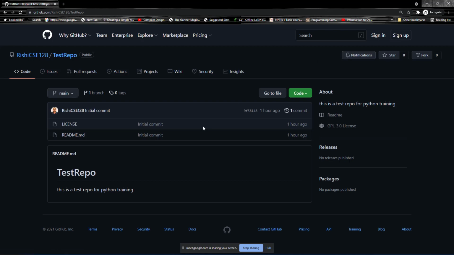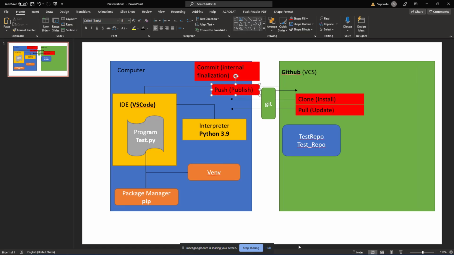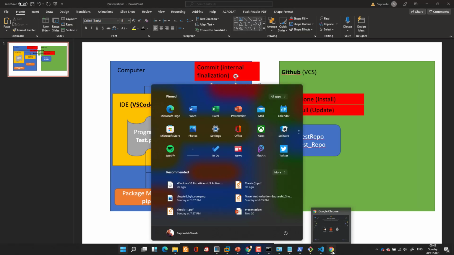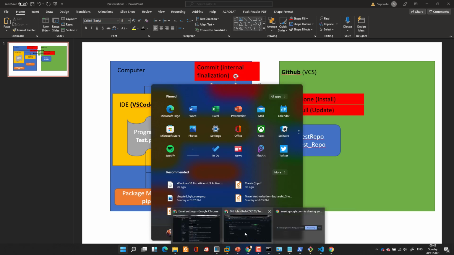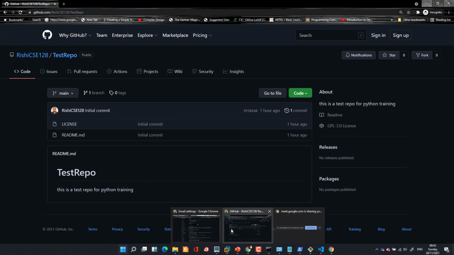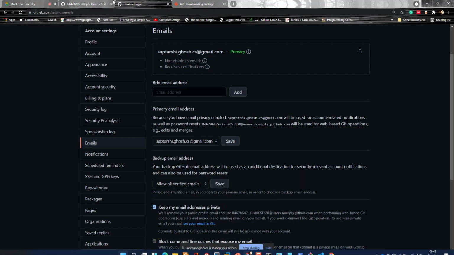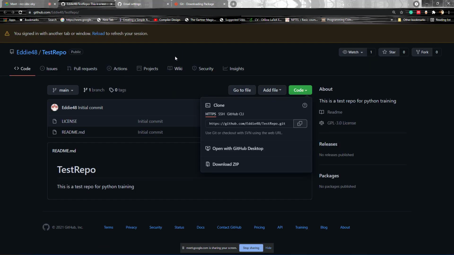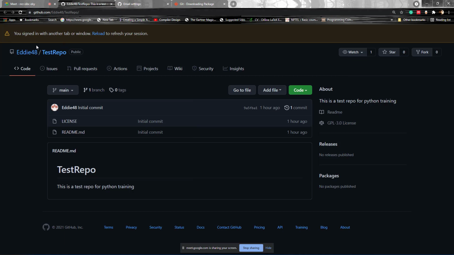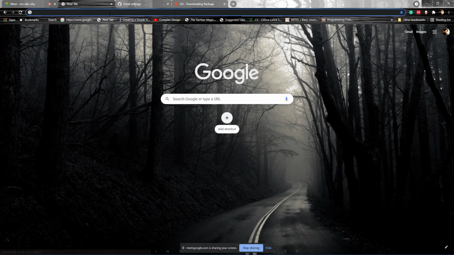Not this one. Where is it? I think I lost it somewhere. Let me go and reopen this. I think it's logged in somewhere. Yes, it was logged in. Yeah, this one. This is the AD's repo. So I need to go back to my repo. Let me just log in quickly.